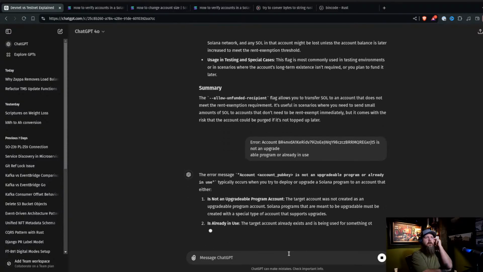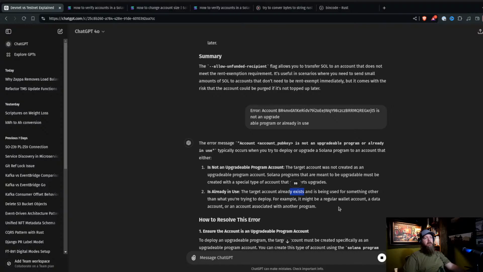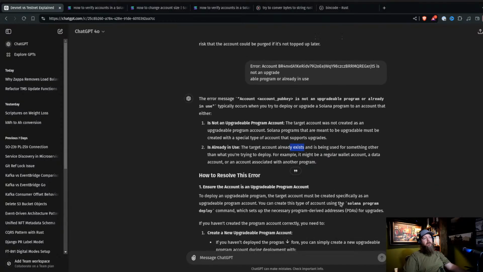This typically occurs when you try to deploy or upgrade a Solana program to an account that either is not an upgradable program account, because the target account was not created as one. Solana programs that are meant to be upgradable must be created with a special type of account that supports upgrades. Or the account is already in use. The target account already exists. It's being used for something other than that.